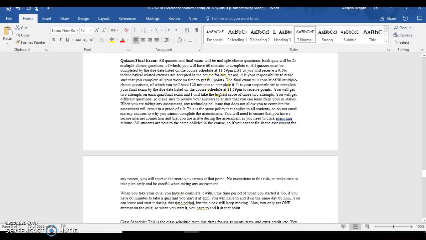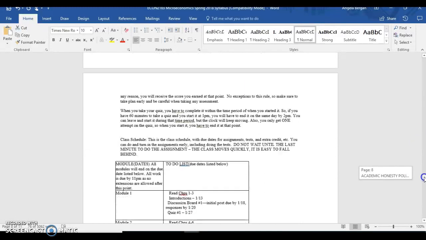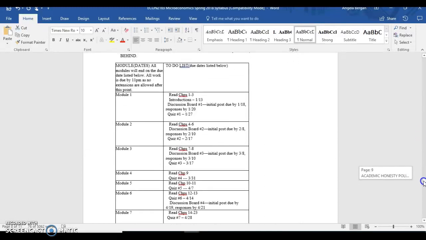Quizzes and final exams. You'll notice that the quizzes and final exams will be multiple choice. You'll look at the syllabus to see how many attempts, if you get multiple attempts on there, but make sure to review that. And then here's the important part.